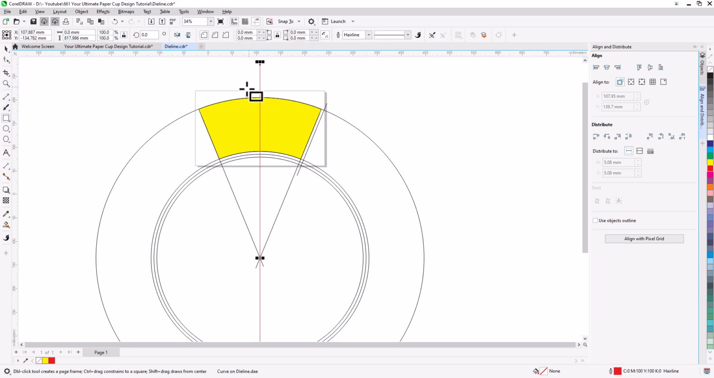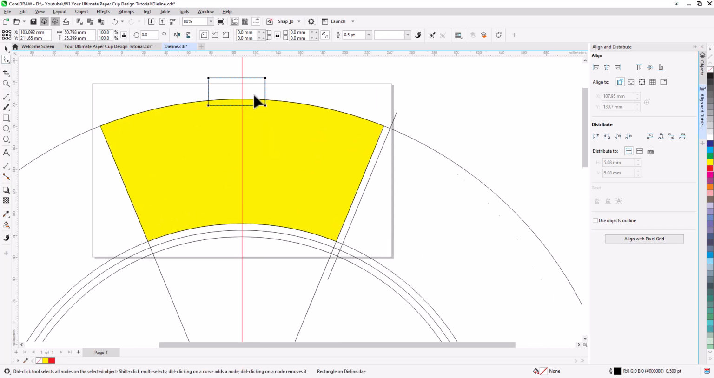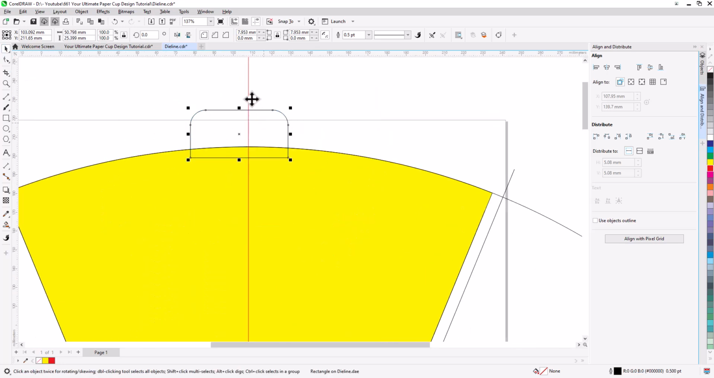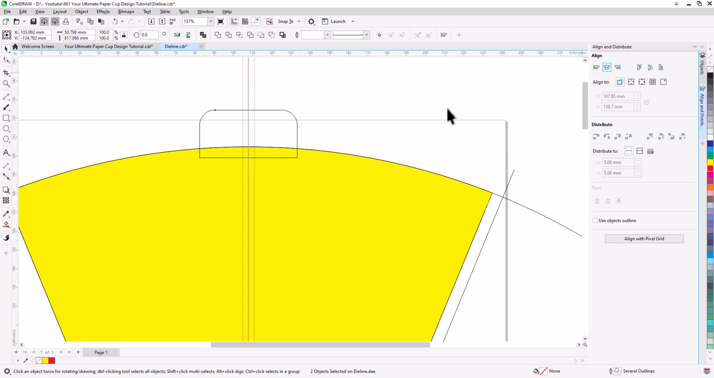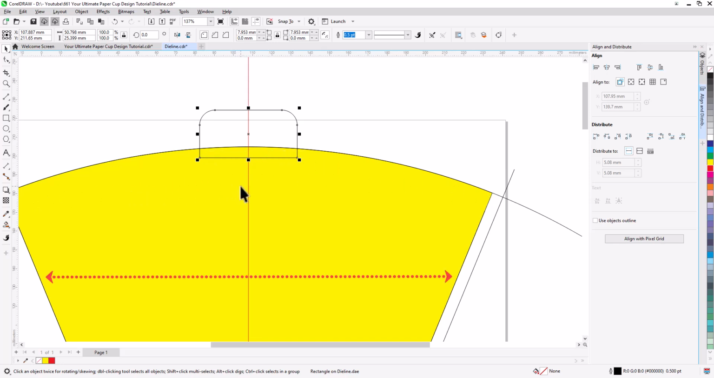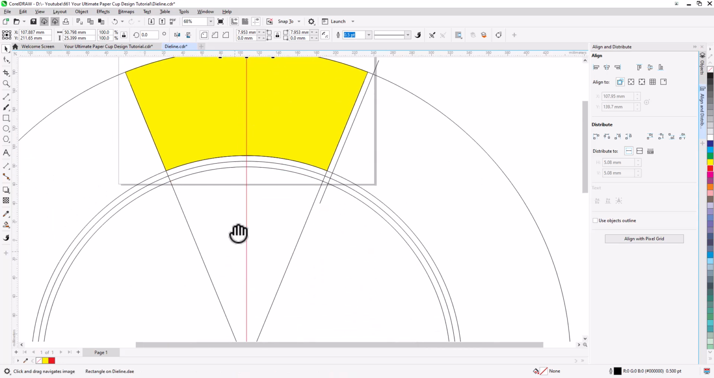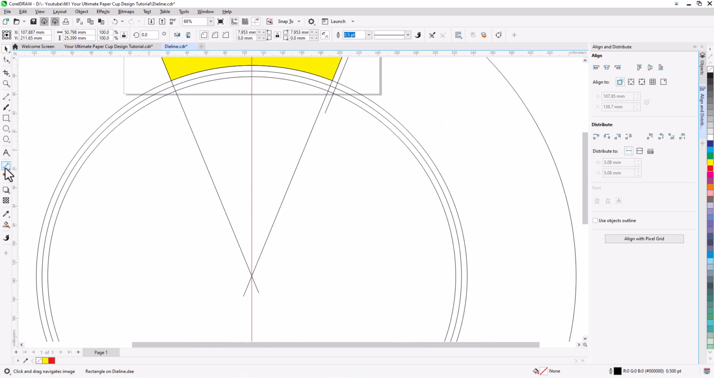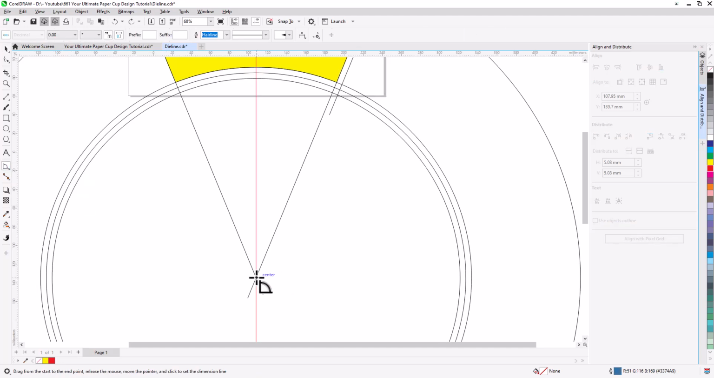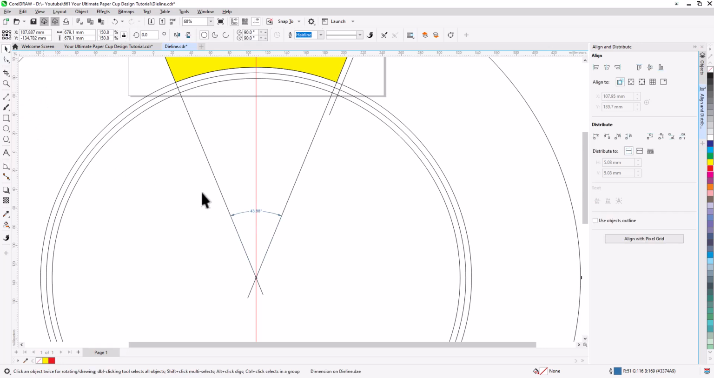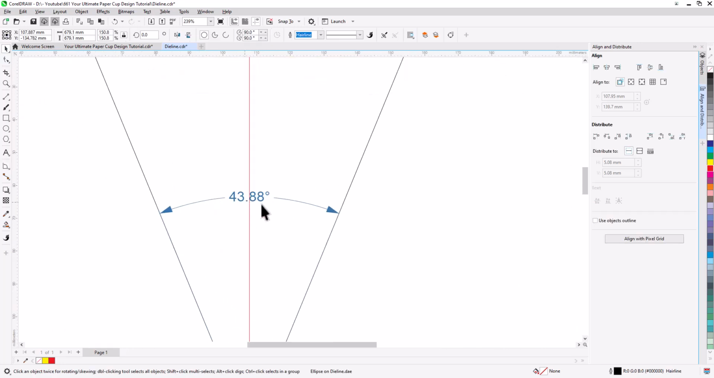Now let's draw a shape at the top. Align with the center line. Now we will assume that we need to evenly distribute four shapes at the top. To do that, first we need to know the angle between left and right edges. Select Angular Dimension tool. Click once at the center point, snap to the right line and click once, snap to left line and click once. Drag to top and click. Zoom in, this is our angle.